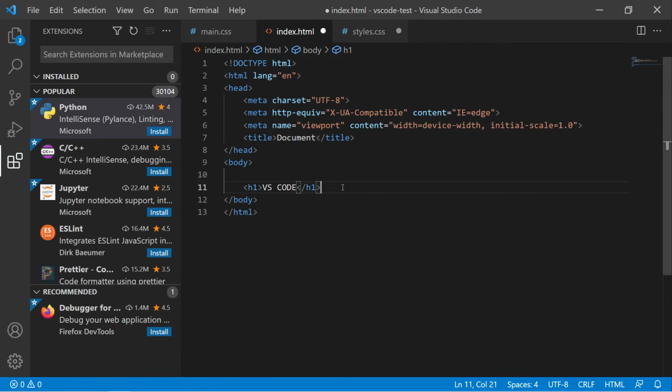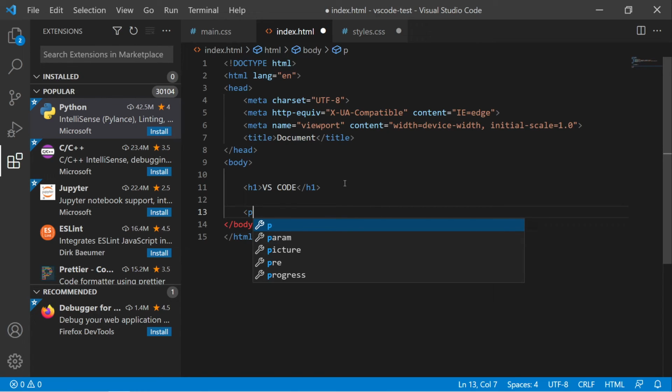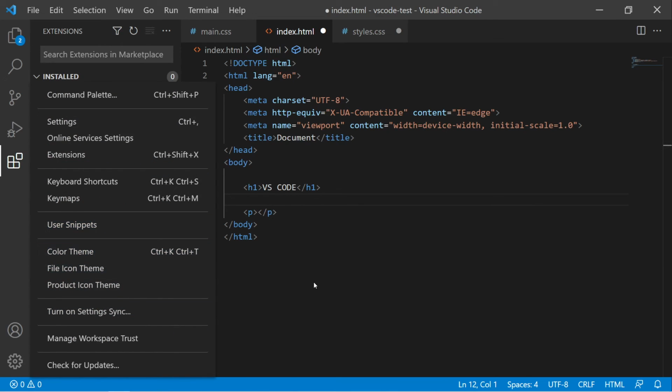So when we are writing H1, or let's say when we are writing a paragraph tag, we don't have to use the symbol, then the P tag, and close it. You can see we have all this done by Emmet on its own. So that's why it saves us a lot of time and it's super useful. So that's all I have for you in this video. Now we're going to take a look at the settings in VS Code in the next one.